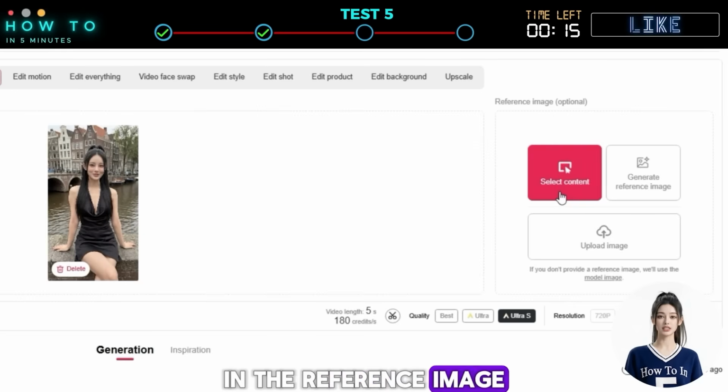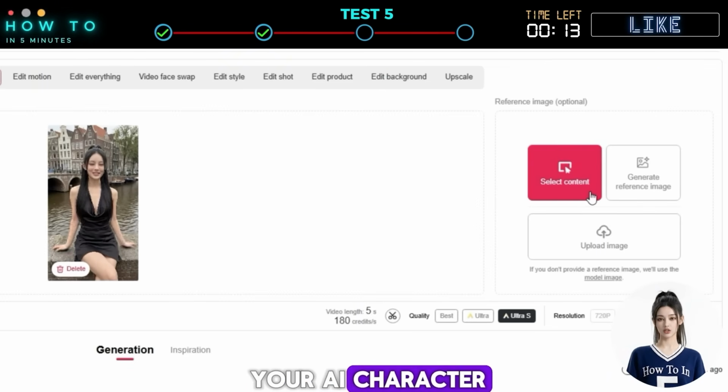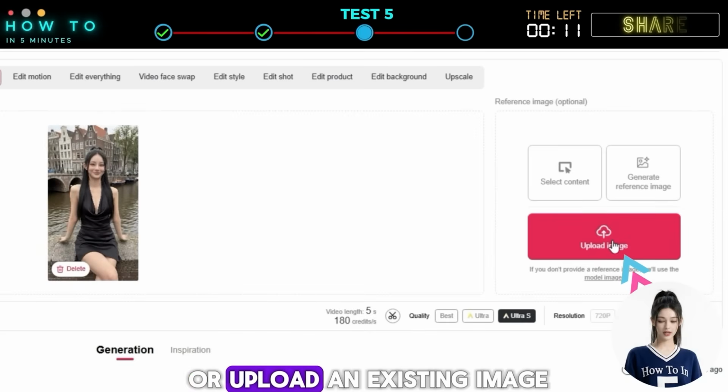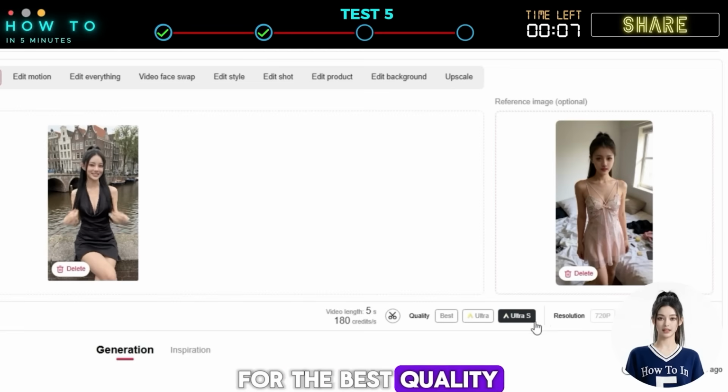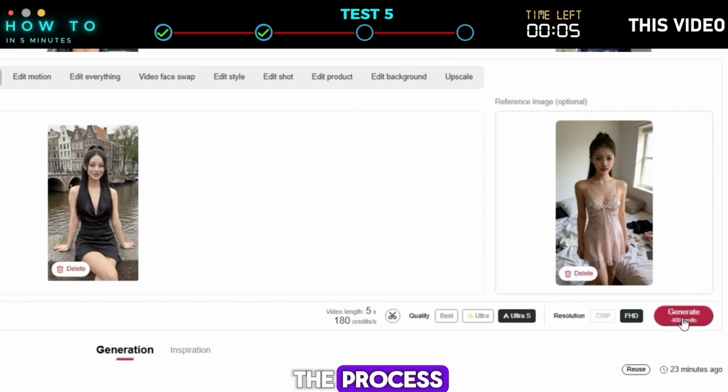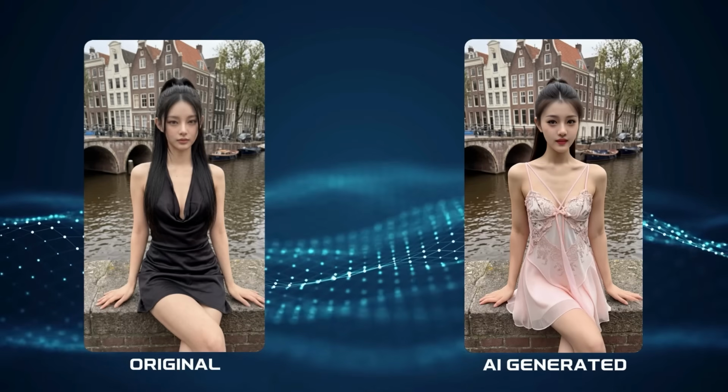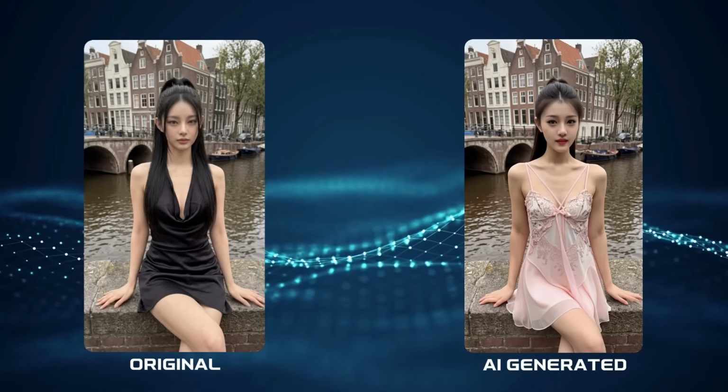In the Reference Image section, you can choose your AI character, generate a new one, or upload an existing image. Make sure to select the Ultra S model for the best quality. Click Generate to start the process. Here is a before and after example created using the Revideo feature.